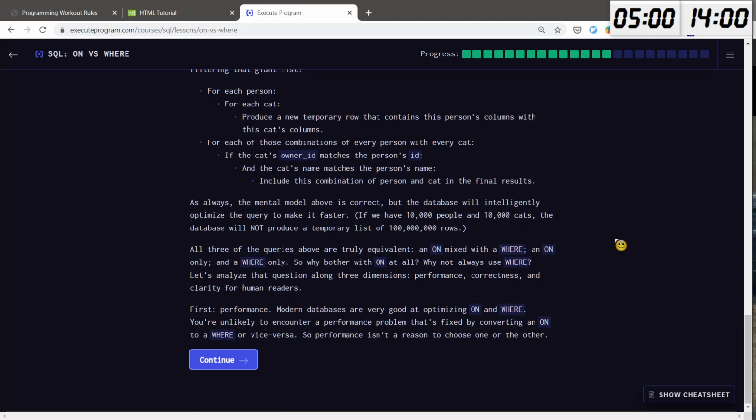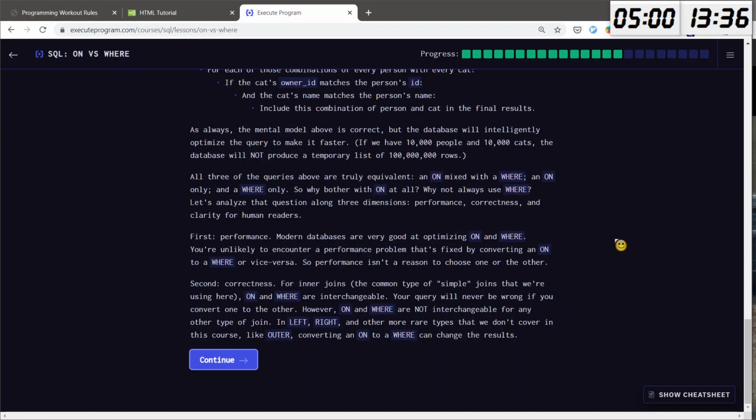First, performance. Modern databases are very good at optimizing on and where. You are unlikely to encounter a performance problem that's fixed by converting an on to where or vice versa. So performance isn't a reason to choose one or the other.